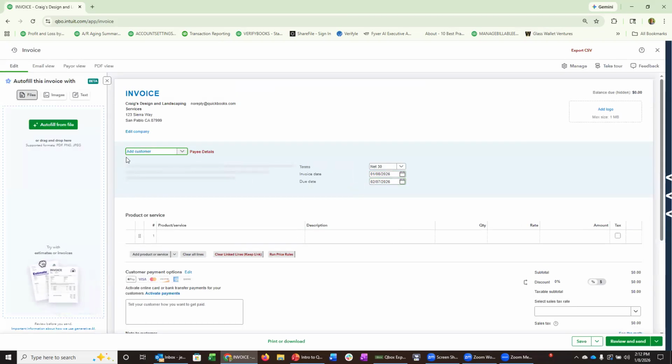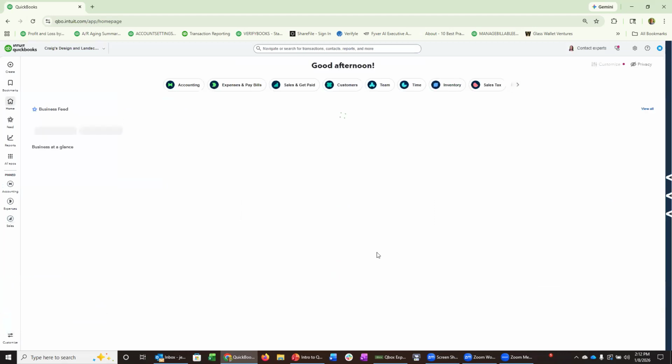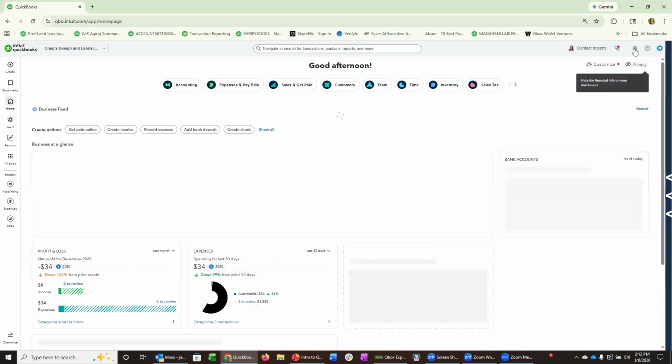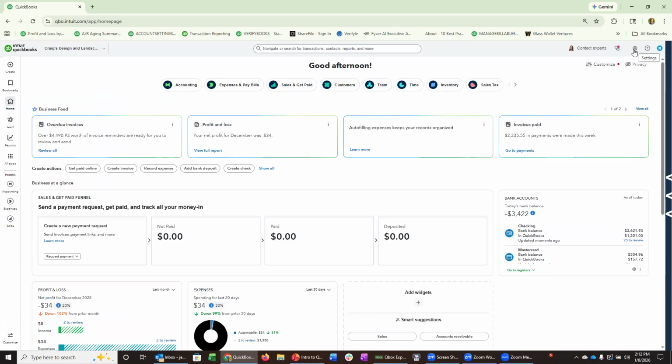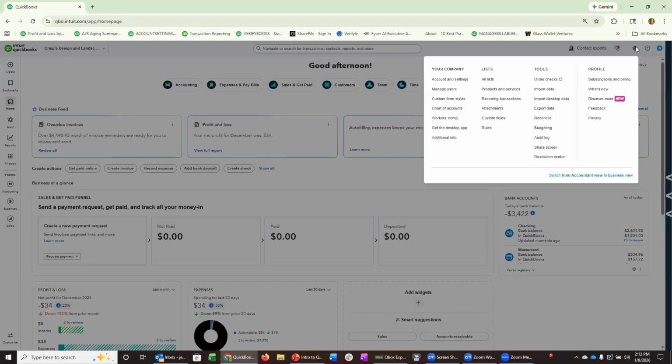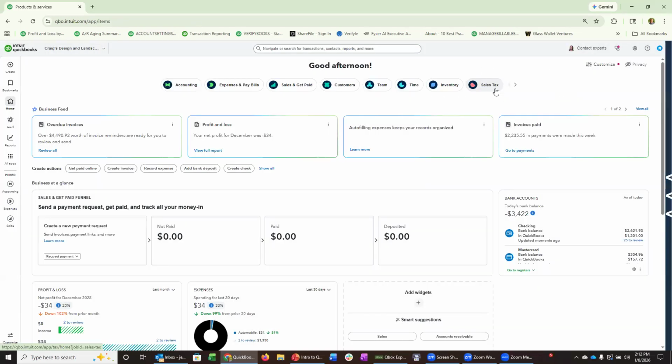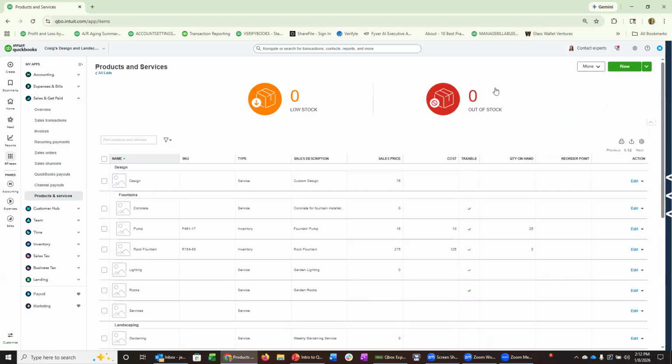Well, it threw me completely out of that. So let me do it a different way. Let me close this screen and go right here. This is called the master gear up in the top right corner, and this is where all my products and services are listed. So I'm going to open my products and services, and I can see in this sample company that I have all these different products and services that I sell. These are things that go on invoices.